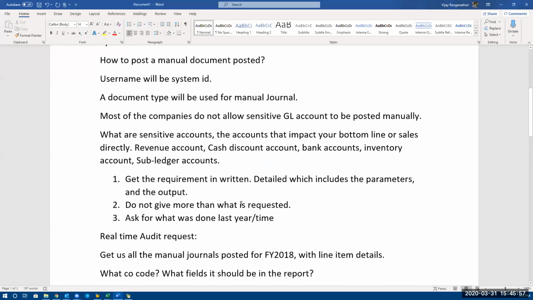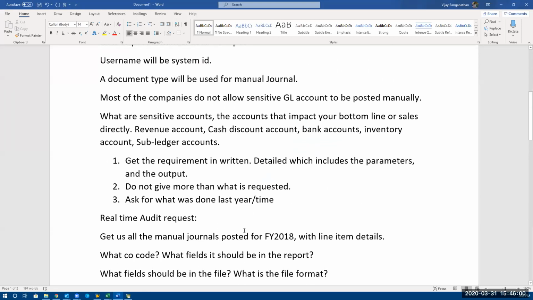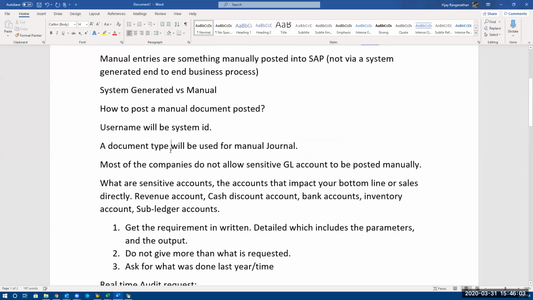Which direction do we take? Like I said, the manual journals are usually posted with a special document type. So let's say, for example, SA document type. What does S stand for? General ledger. Right. So SA is a document type used for general ledger. If you know document types, you know this SA document type allows posting directly into the general ledger.